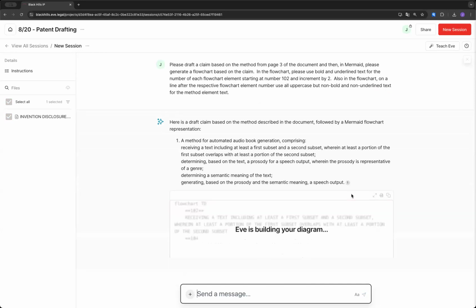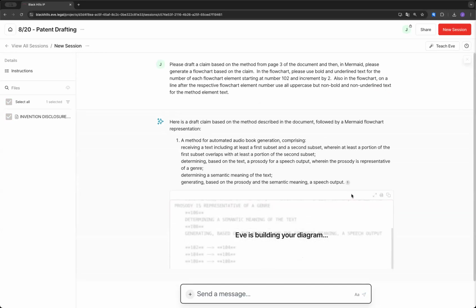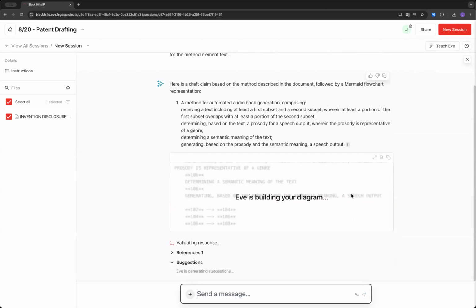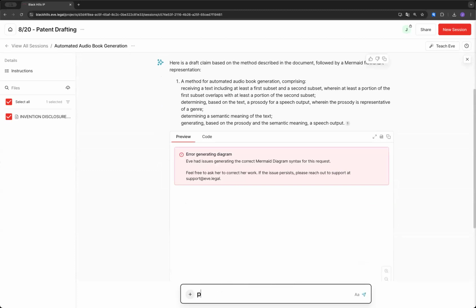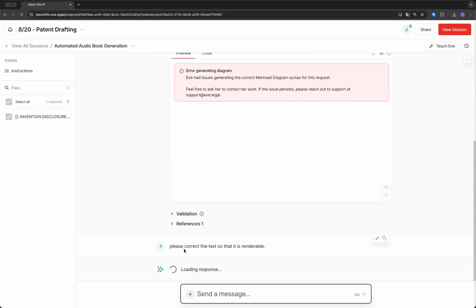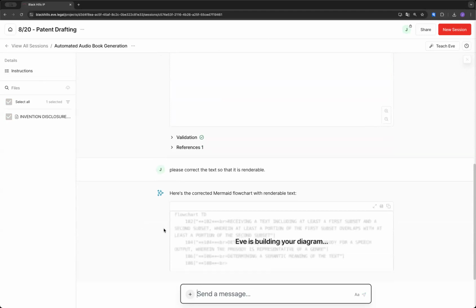So this one is drafting a claim, and then it's going to generate a figure. This markup is looking a little strange. Okay, so I'm going to just ask it to please correct the text so that it is renderable. Let's see. I have another one that I already did. Sometimes you have to play with this to get it just right, but I can. This is looking better.